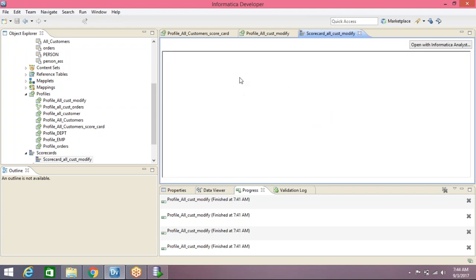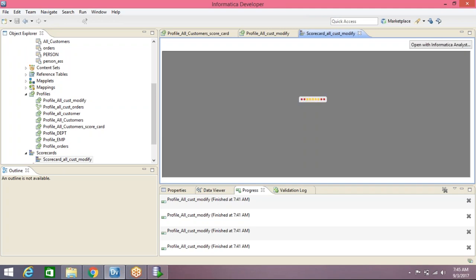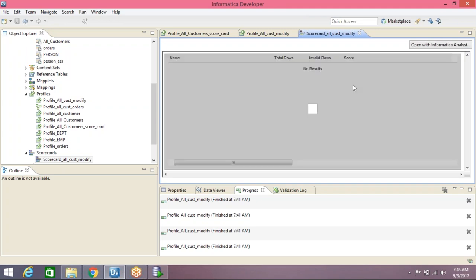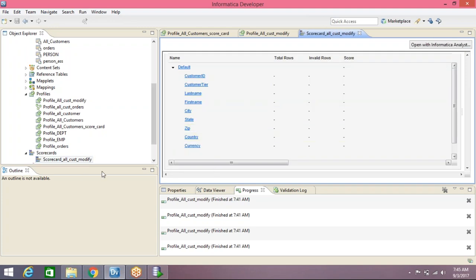The scorecard is opening in the IDE. In the IDE, we can't do anything other than creating and defining the scorecard. Defining metrics, defining valid values and invalid values for a scorecard, we can't do in an IDE. IDE means it's a developer tool. We had just created a scorecard. If we need to run the scorecard, we need to go to the analyst tool. Other than creating a scorecard, we can't do anything from the IDE.